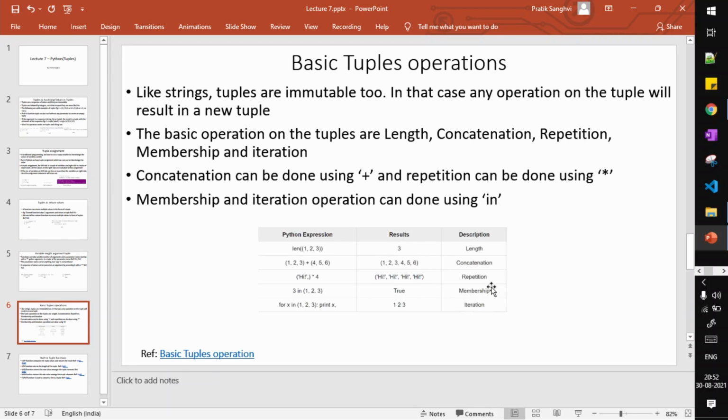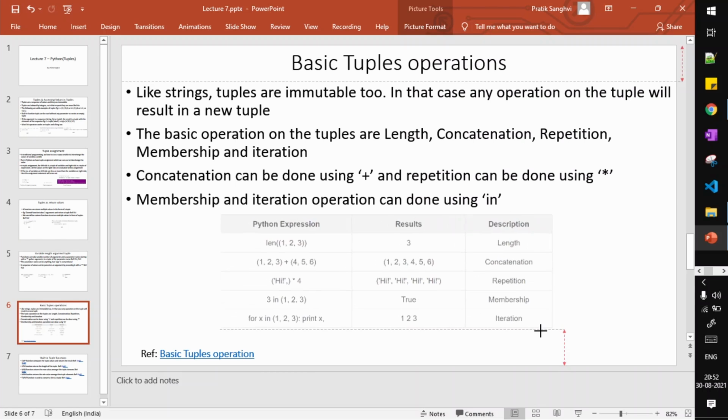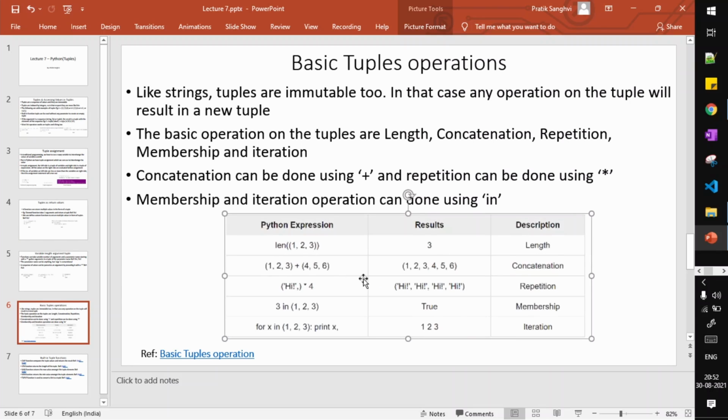Third we have the repetition. For this we use the star operator followed by the number of times we want to repeat the tuple. So here we can see that we have a tuple with a single element which is hi, and then the star operator and then 4. I think this image might be a bit small. Let me resize it. Yes, star 4, and in the output we can see that the hi string has been repeated 4 times.